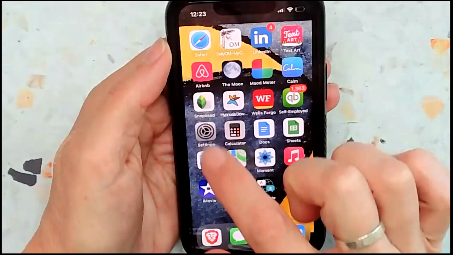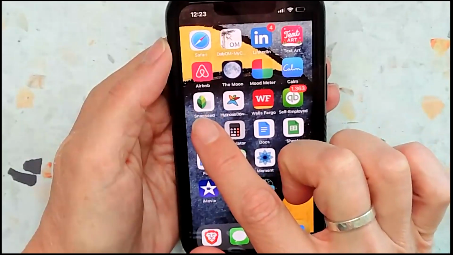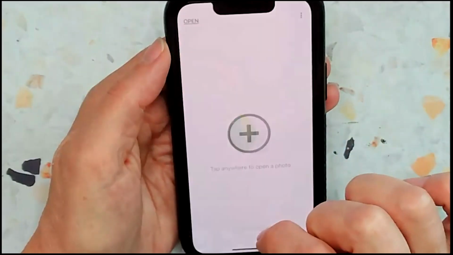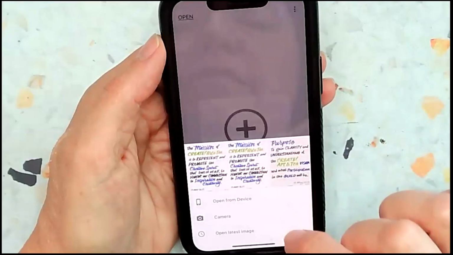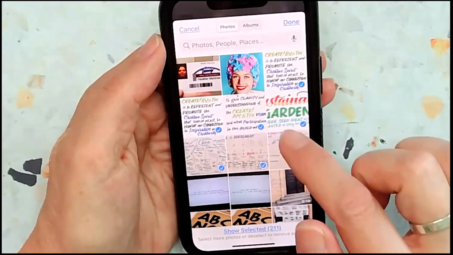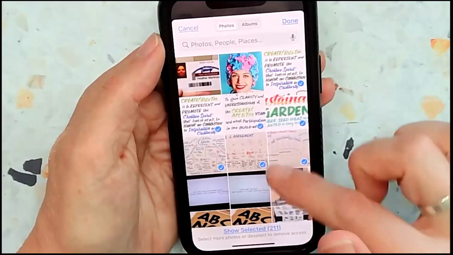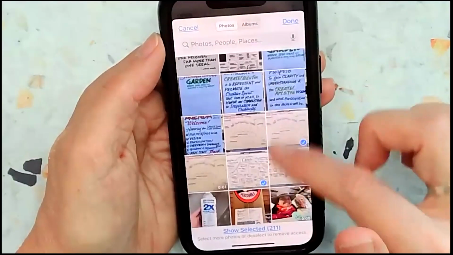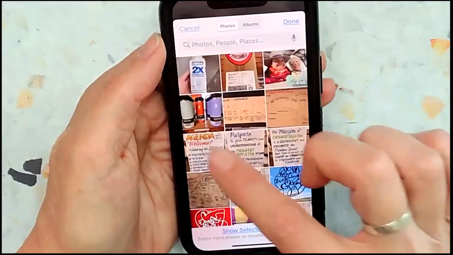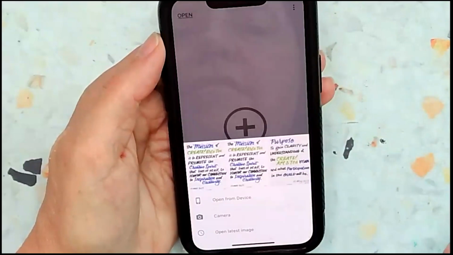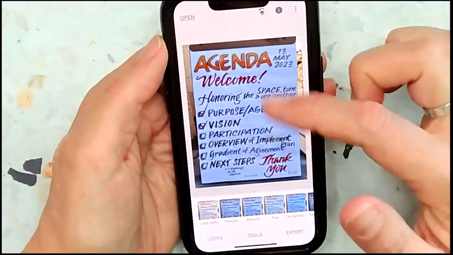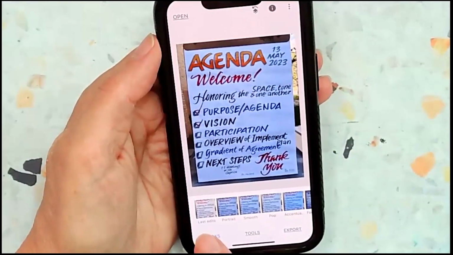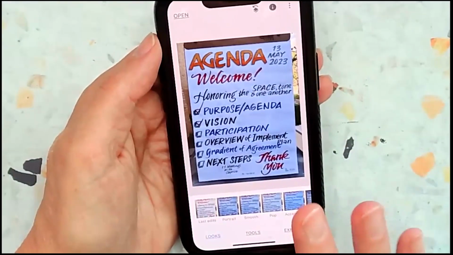So Snapseed is this little icon here. It looks like a little leaf. And you're going to click the plus button and you're going to select some photos that you have already taken here. And I'm going to choose a photo that I shot yesterday, and it is the agenda flip chart. As you can see, it's a little blue, right? Now I have these last edits here, so I'm not going to cheat and do that.